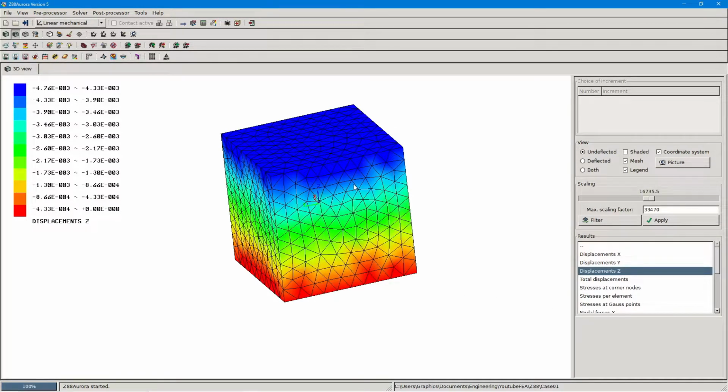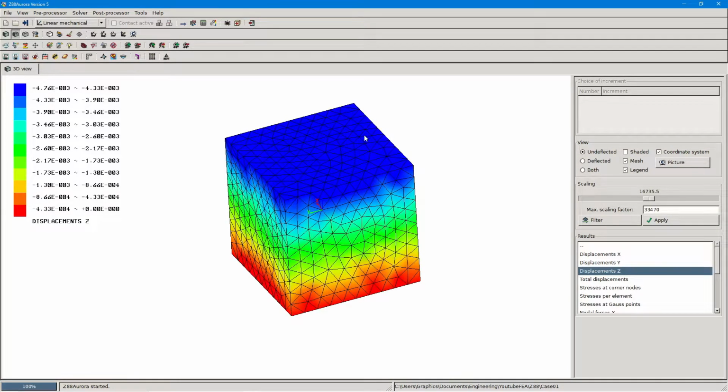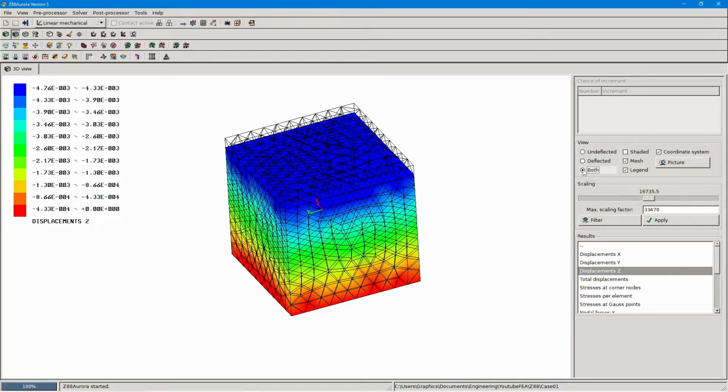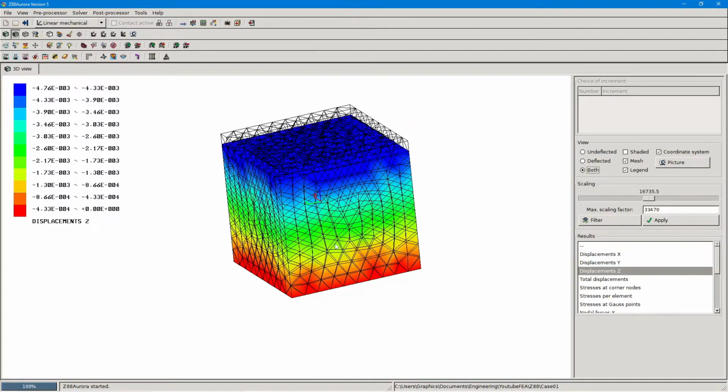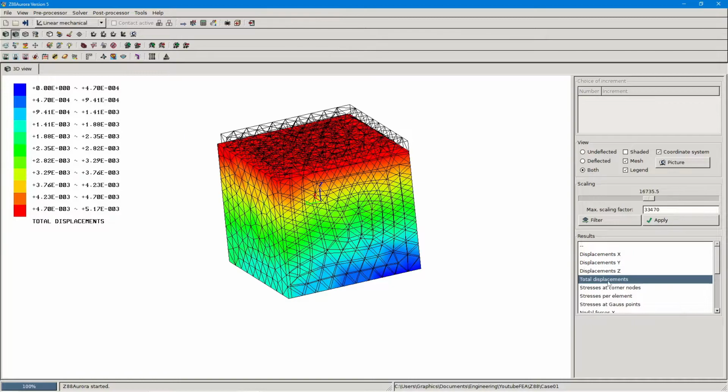The maximum displacement in z direction is on the top face again, as we know, and let's show both the deflected and undeflected views. The maximum displacement on the top face is 4.76 micrometers, so the maximum displacement has not changed in Z direction. And the total displacement, again in the top face, is 4.7 micrometers.